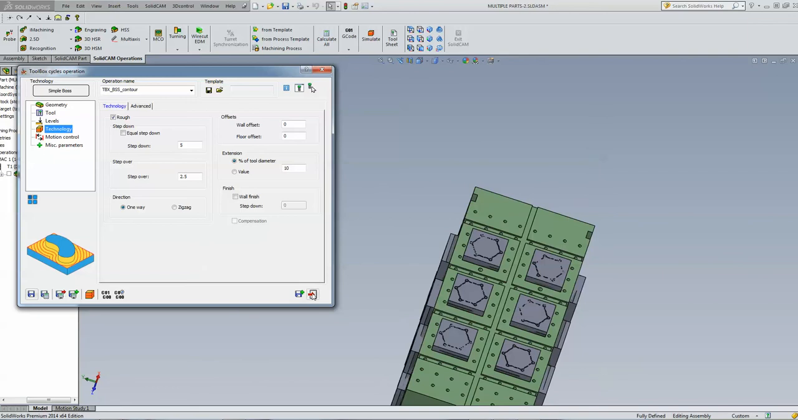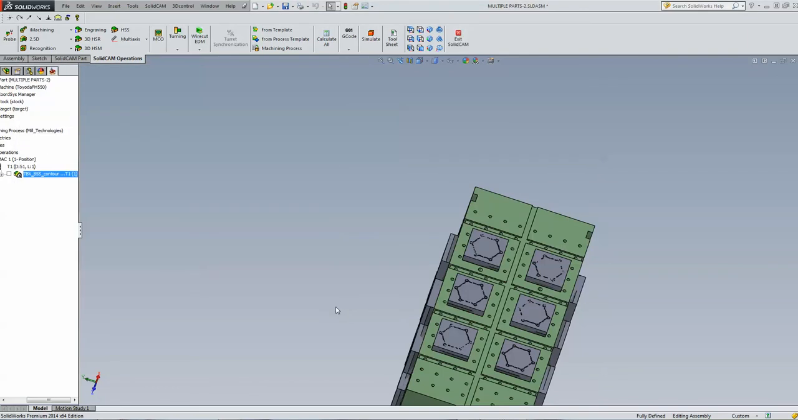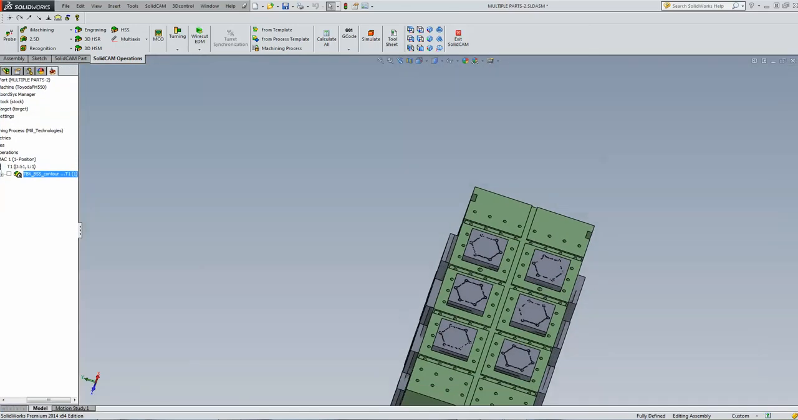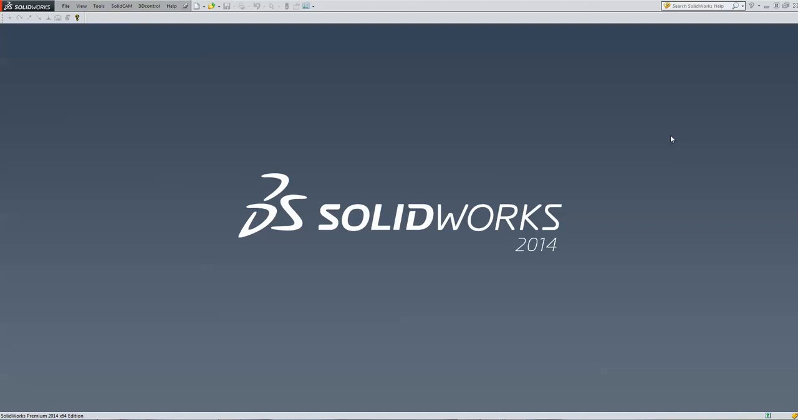Okay, one more option I'd like to show you that we've added in SolidCAM 2014 SP2. This is actually a very simple but very powerful option that we've added to our regular chaining options that we have inside SolidCAM itself.